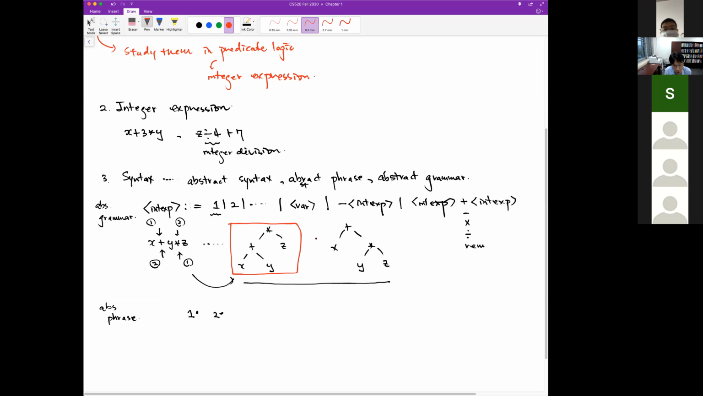This tree is obtained by first using the production rule for multiplying two integer expressions here. And then the left-hand side of the integer expression is going to be the variable z, so that corresponds to this case. And then the right-hand side is variable z, the plus sign corresponds to here, and so on. So this tree is an instance of this abstract grammar. So abstract phrase means these types of trees.